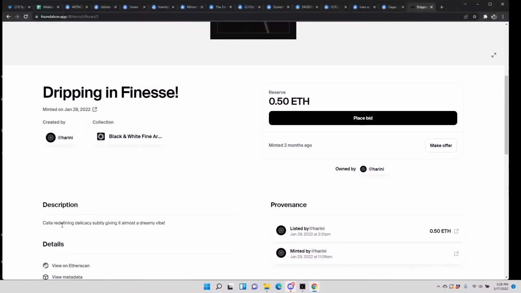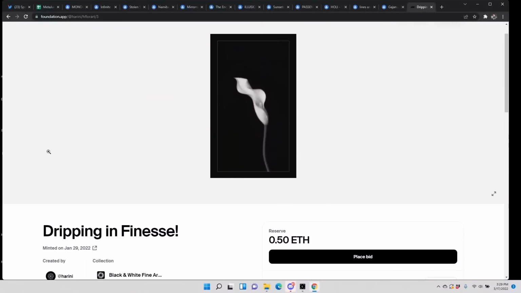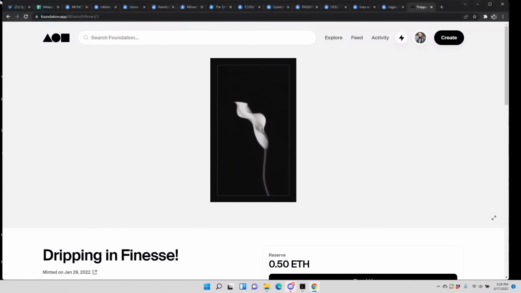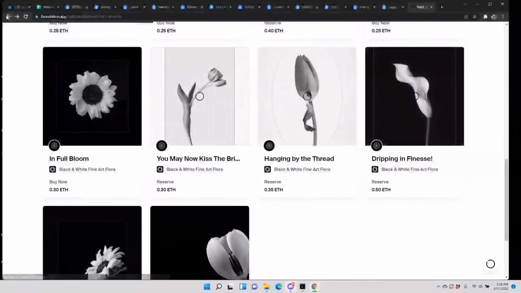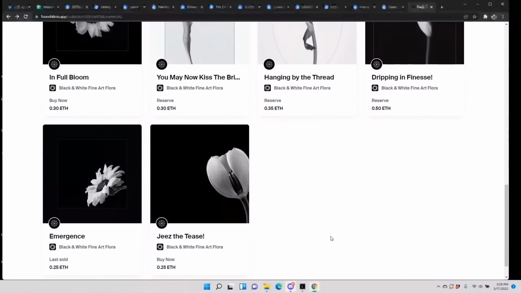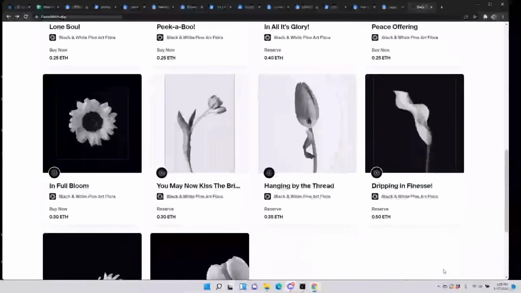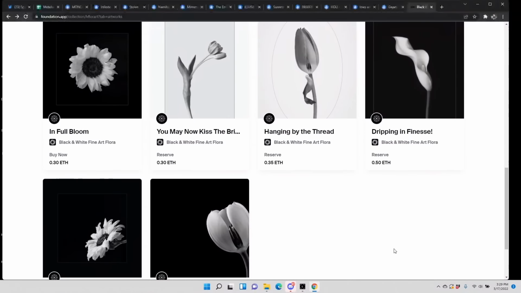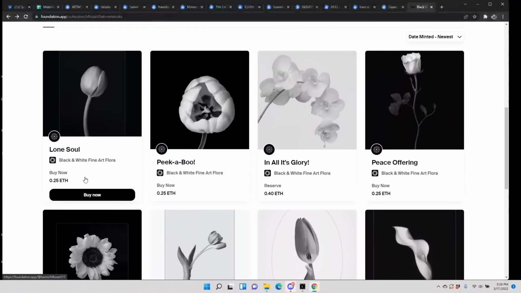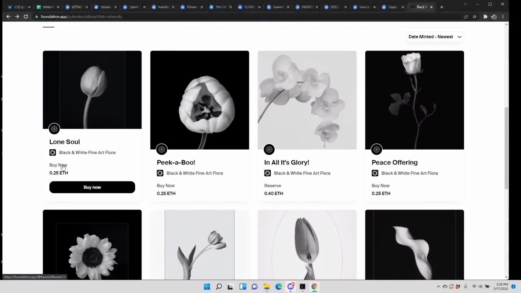Yeah, I don't mind the description here, like Kala redefining delicacy, subtly giving it almost a dreamy vibe. I mean, that's enough for me. I don't need to know how you made the photograph or what species that flower is, and that was enough for me. I think the prices are really good, especially for Foundation, because they're going to take a lot of this.